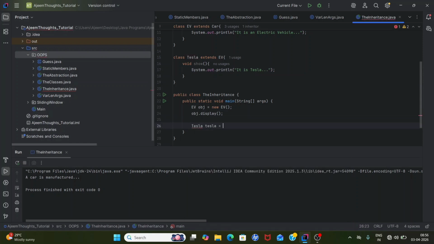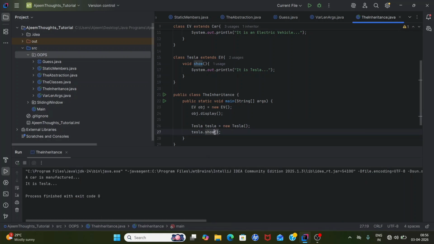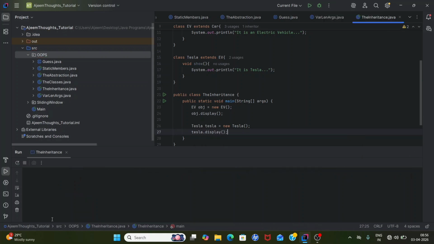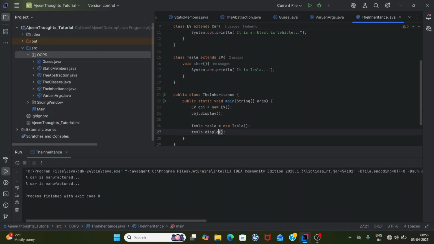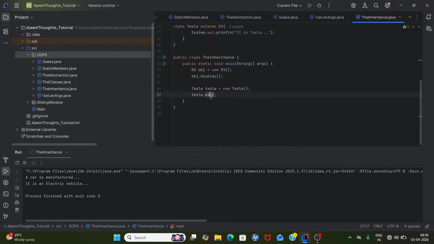Tesla, new Tesla. So I'm just going to say Tesla dot show. Now let's print it. It is Tesla. What can I say? Tesla dot display. Car is being manufactured. What if I say EV? Everything is present. Even if I give display as well, it's working, right?